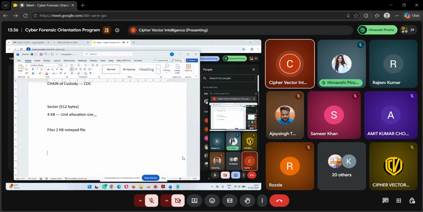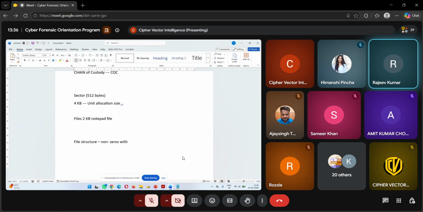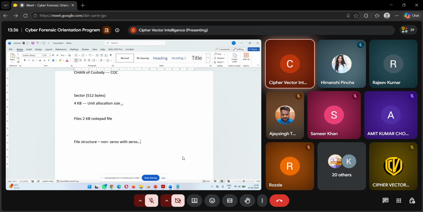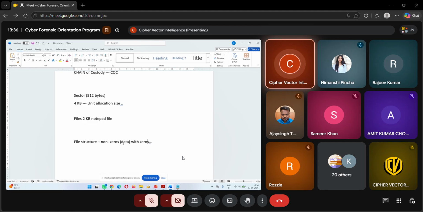So the healthy file structure has non-zeros with zeros. Non-zeros means it is the data, and zeros means it's not data. Whenever you encrypt or whenever you compress your data, both are two different things. There is nothing about encryption over here, and I have not discussed encryption. It's just that the file structure goes in that way.